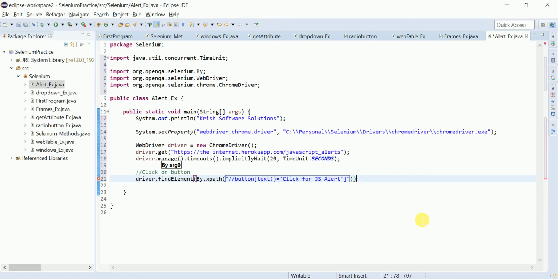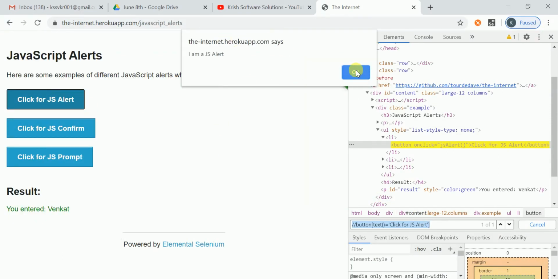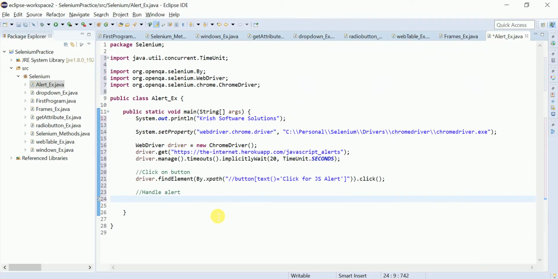This is my XPath dot click. I'm planning to click on it. Now the alert is going to display. So how to handle the alert? If you observe here, the first box has only an OK button. I want to display the alert text also. Okay, how we can display the alert text, I will show you.